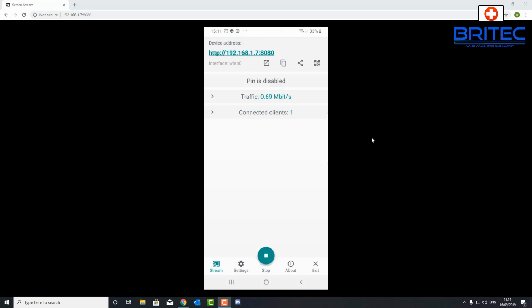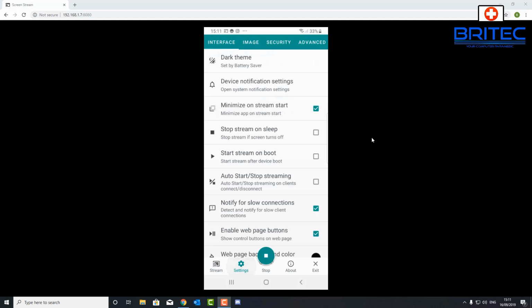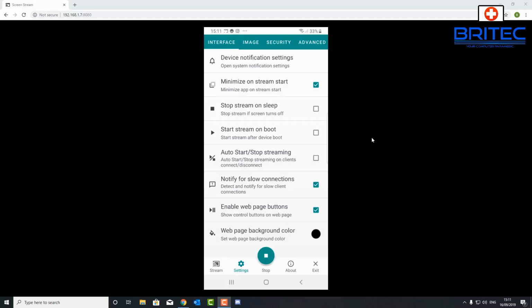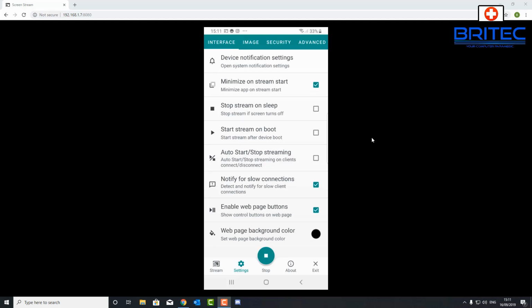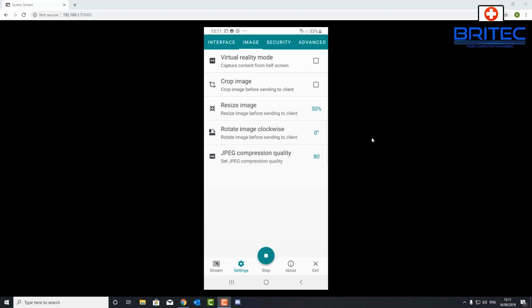Now this piece of software does have its good points and its bad points, and I'll go over those in this video. First off, the bad point is there will be no audio. It doesn't capture the audio, but it does have plenty of options available in here, like dark theme, device notification settings, minimize on stream and start, stop stream on sleep, start stream on boot. You've got a bunch of other stuff like auto start, stop streaming, notify for slow connections, enable web page buttons, and also web page background color. Got a bunch of other things like virtual reality mode, crop image, resize image, rotate image clockwise, and also JPEG compression quality, which is set at 80. But you can make this higher if you wish. But they're the options inside there.